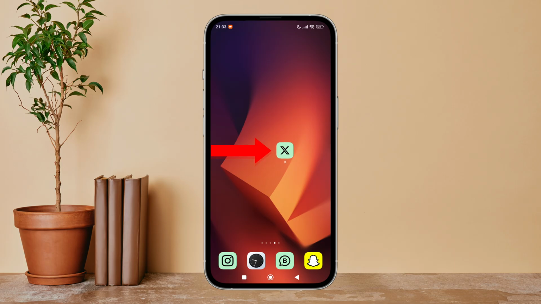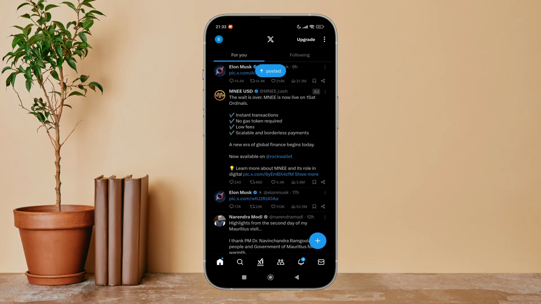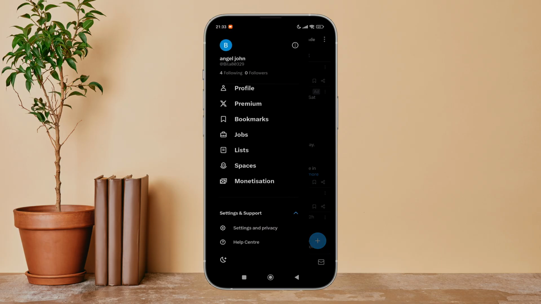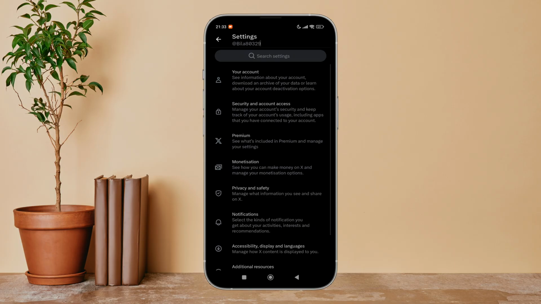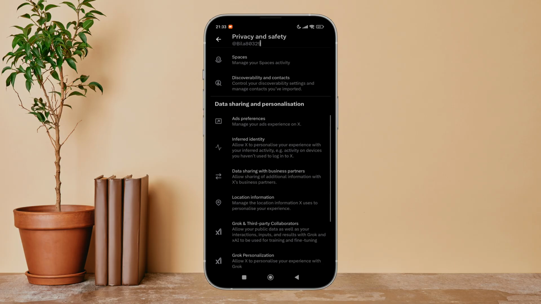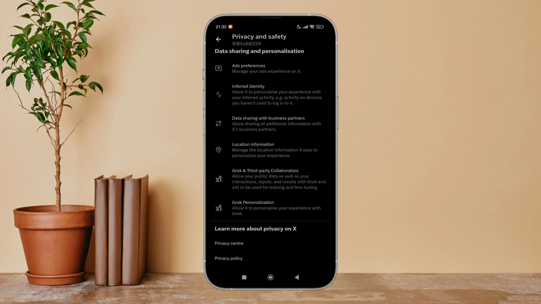Firstly, open the X app on your device, then tap on your profile icon. Next, tap on Settings and privacy. After that, tap on Privacy and safety. Then scroll until you find Data sharing with business partners.